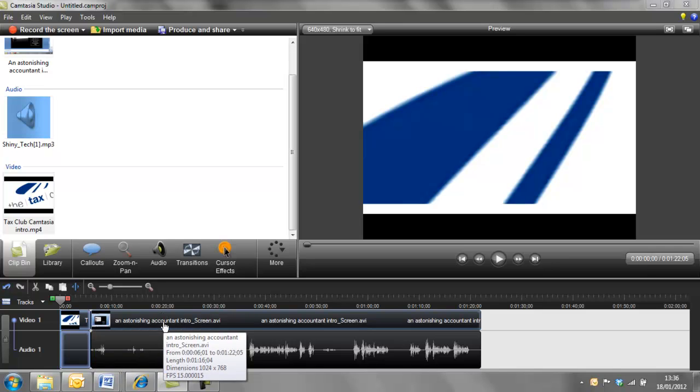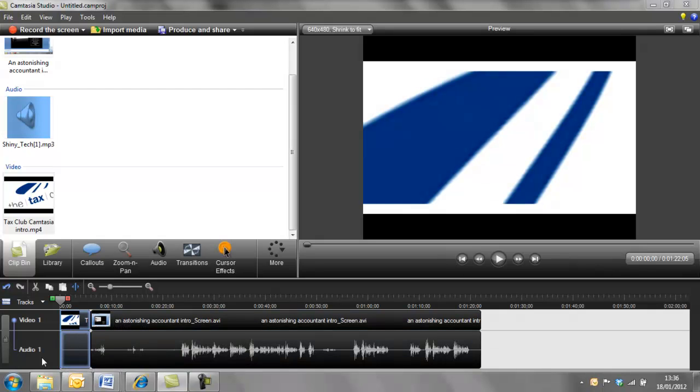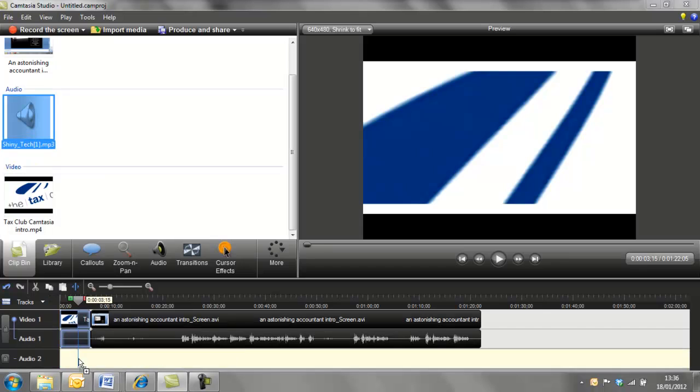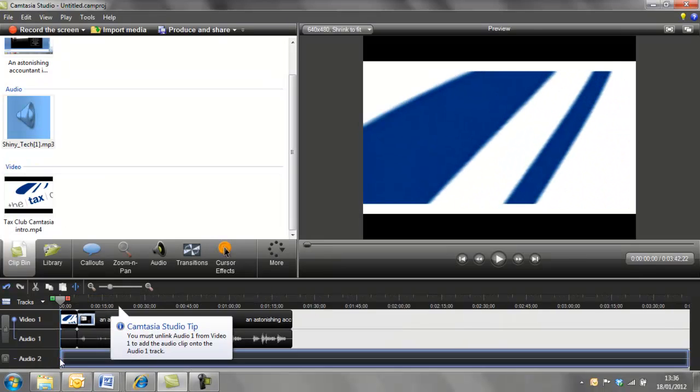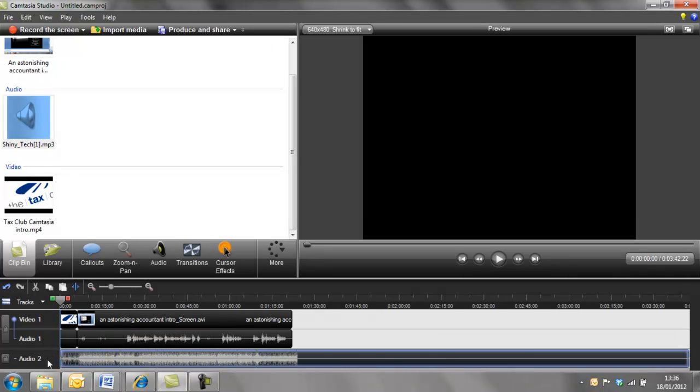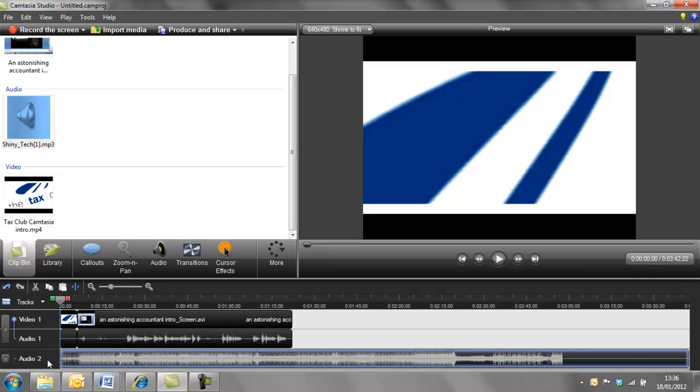We then need to add separately the audio track into a different track. This is audio 1, which is the audio for the video itself. So we want to add it to a new track. And as you'll see, as we drag it down, Camtasia automatically creates a new track, audio 2. We don't have to create that first, so we just simply drag that down.